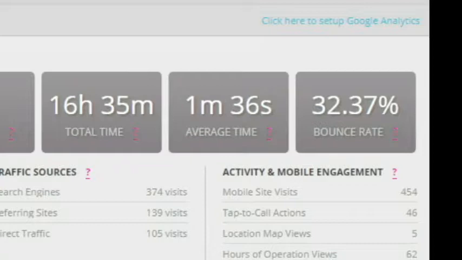So this is good to be average. You would expect it to be under 2 minutes. That's okay. That's average and normal. And I do have a blog post about how to get this number up higher, because you do want your visitors to be spending more time on your website, and there's different things you can do to increase that average time.